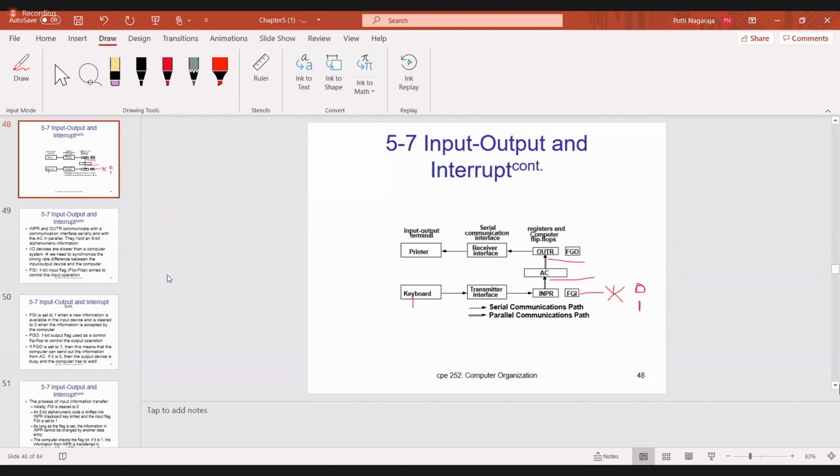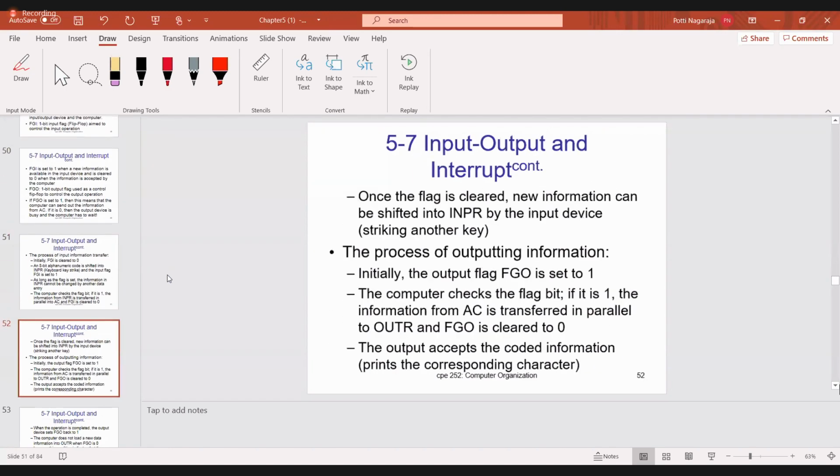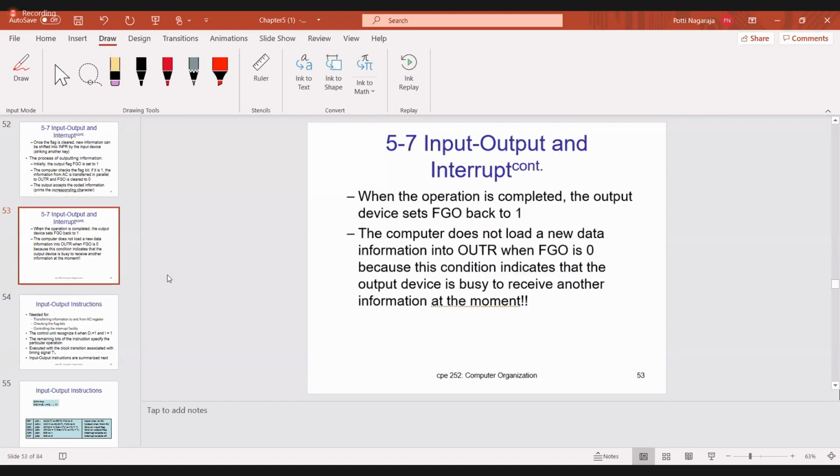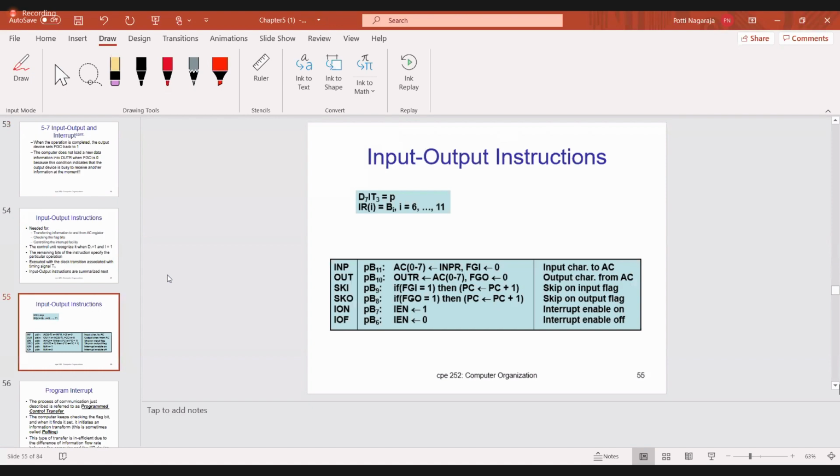FGO, FGI, what are we saying? FGI is 1 means data is available in the input register. So the computer verifies that, and if it is 1, it will take the data and clear it to 0. So once again, the input register will take the new data from the keyboard. Okay. And tomorrow we'll see the interrupt. Input output also has a few instructions.